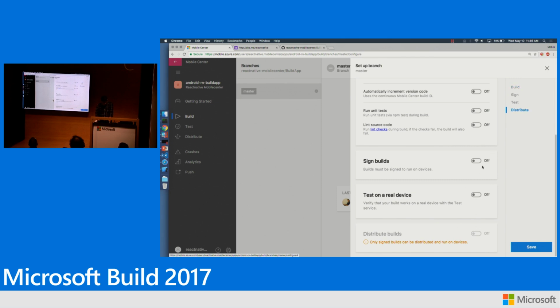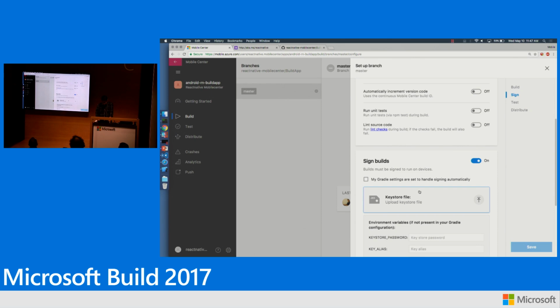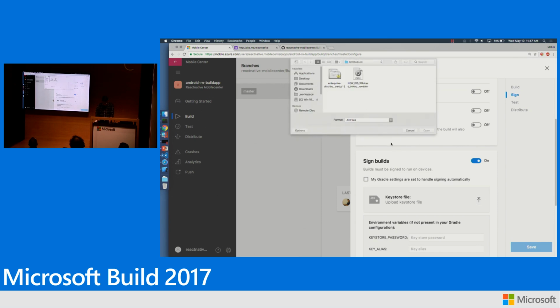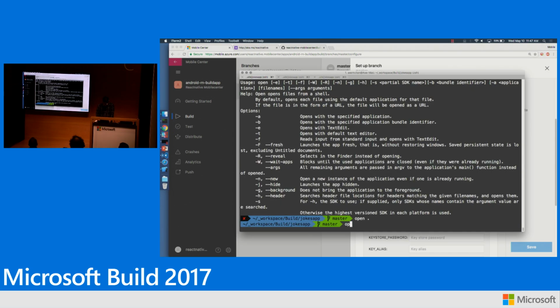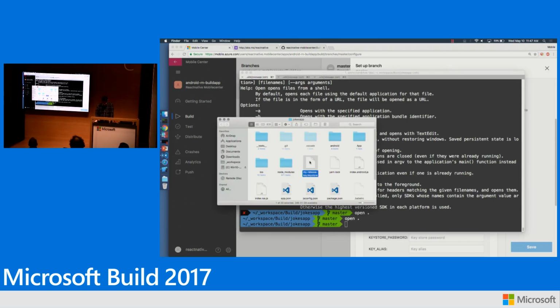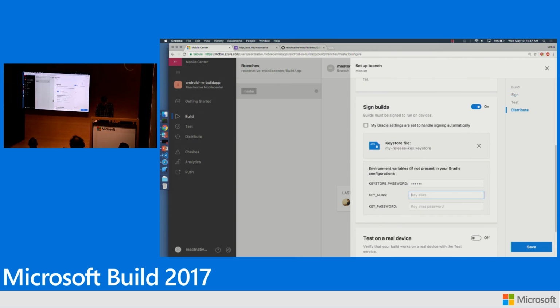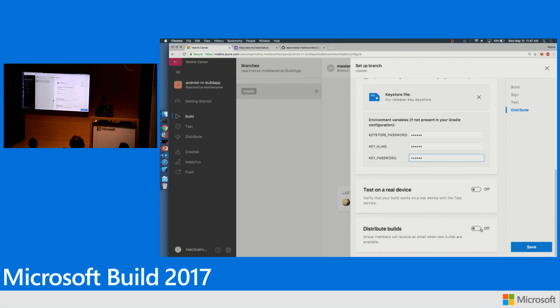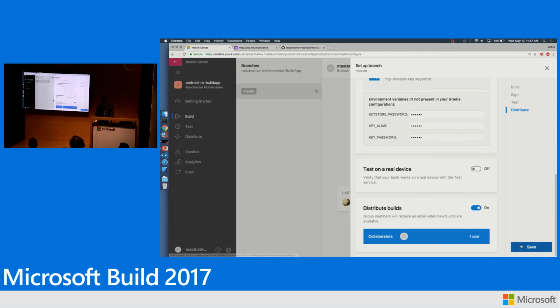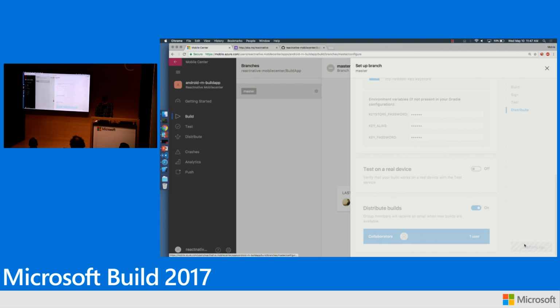I'm going to say assign my build, sure. Where was my key store file? Key store file is here. Put it up here, type in the password. Distribute builds. That's weird, it didn't show up yet. I'm just going to say save here.